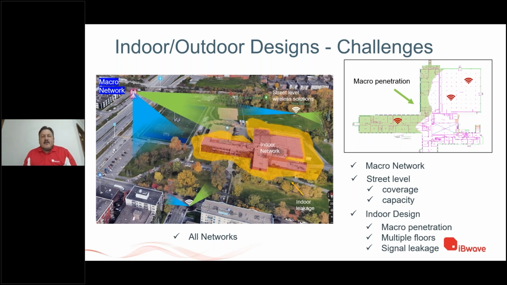When we have all these challenges, we need accurate tools to do all the necessary analysis and output maps, to create the macro network solution, to create the indoor solution, and to integrate both solutions in order to have the entire view of the networks and make sure that all networks are correctly optimized, right?